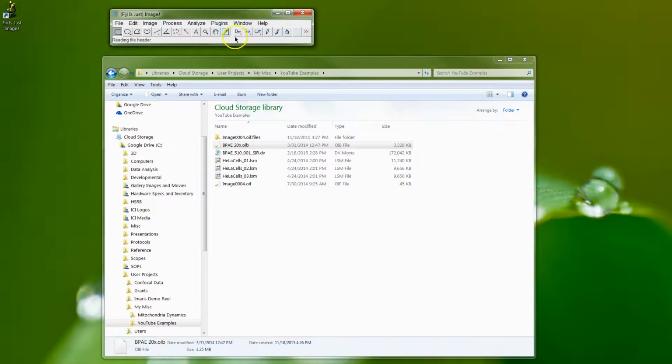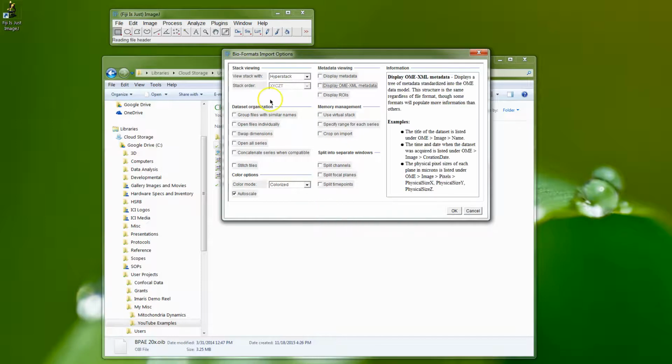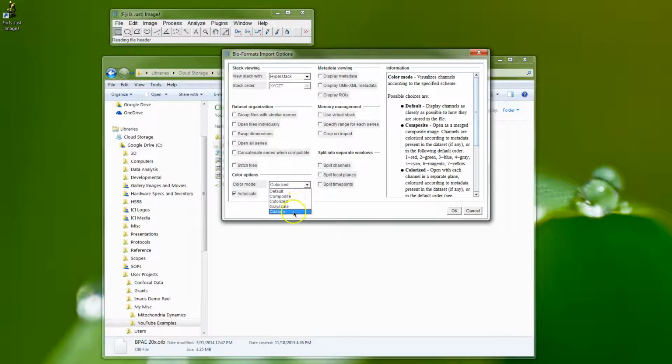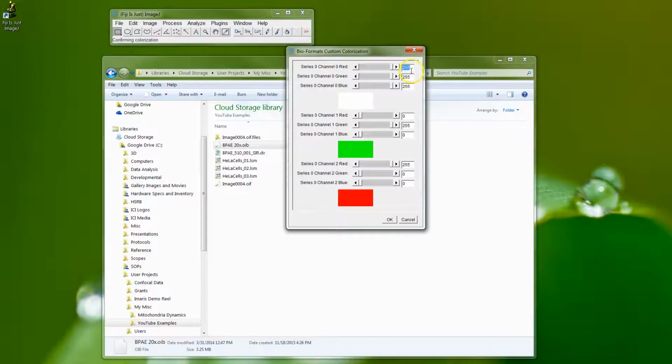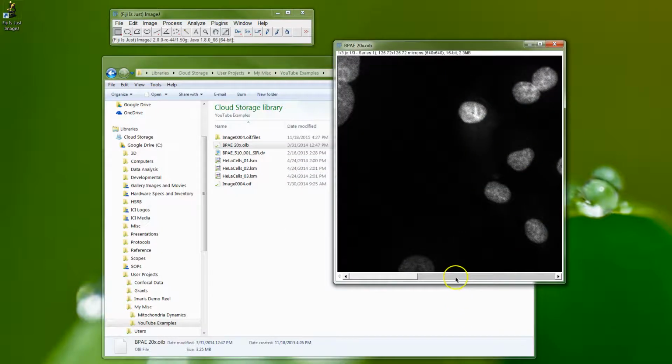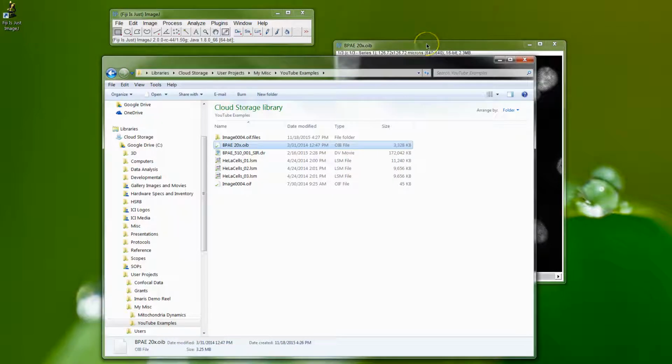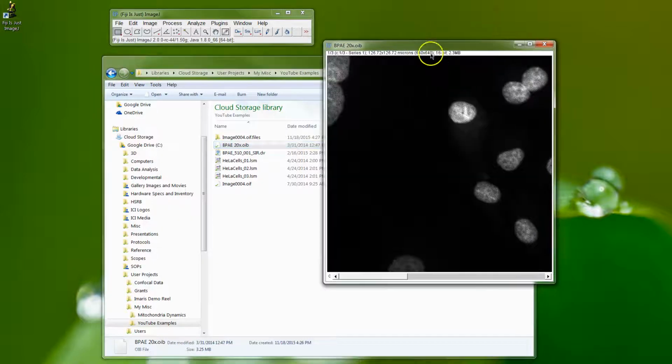We'll drag and drop an Olympus file in here, and we get the options to do the colorized and do a custom color scale. We have trouble with the colors on the Olympus, and I have a strange Italian Mexican color scale from something before, but we'll leave that as is with our white, green, red. And so that's the Bioformats import window that we often see.